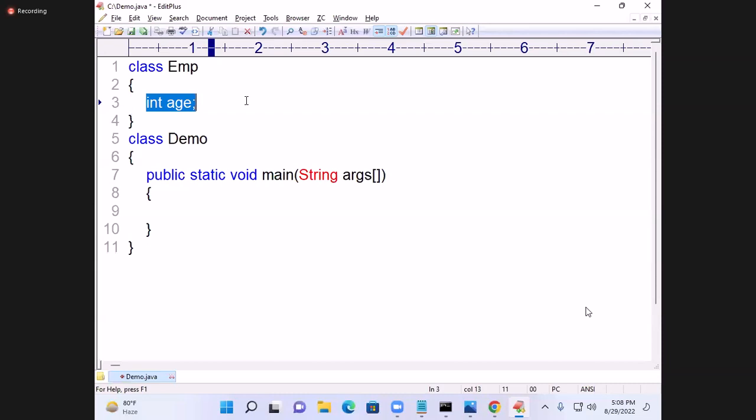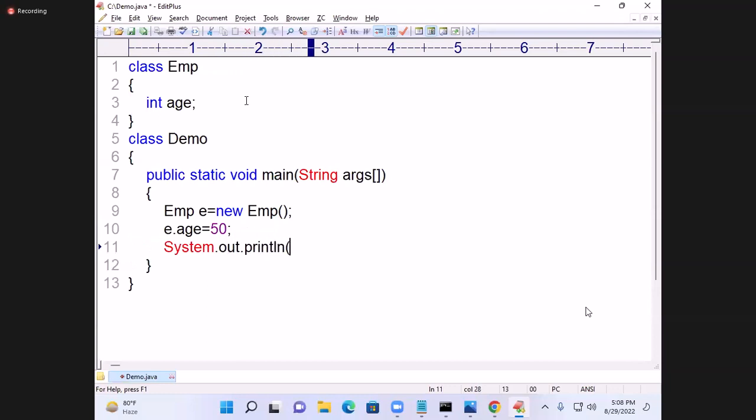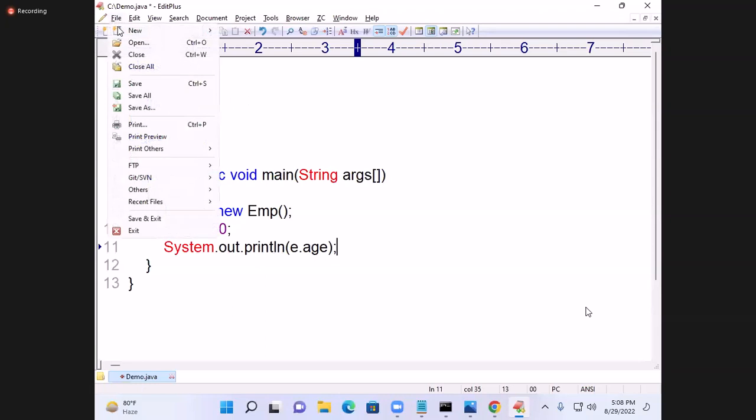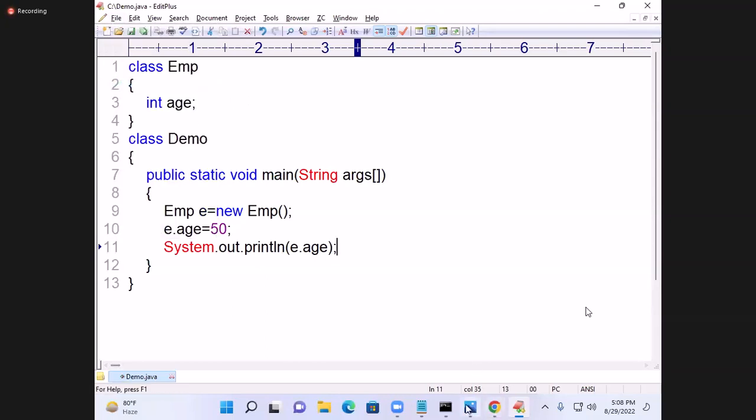How many ways to access? 2 ways. What are those? Object reference. Say Employee e equal to new Employee. Okay. Now System.out.println. Otherwise, e.age equal to, suppose, 50. System.out.println(e.age). If I compile and execute, you'll get output 50.